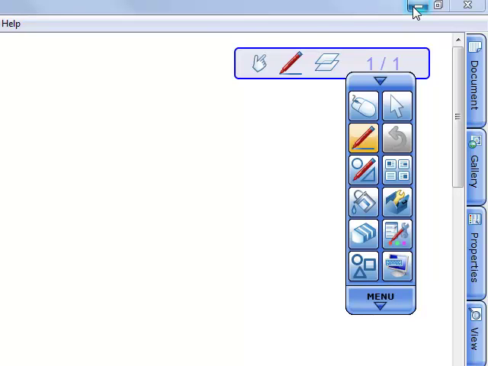Hand these out. How many people do we have? 1, 2, 3, 4, 5, 6, 7, 8, 9, 10, 11.